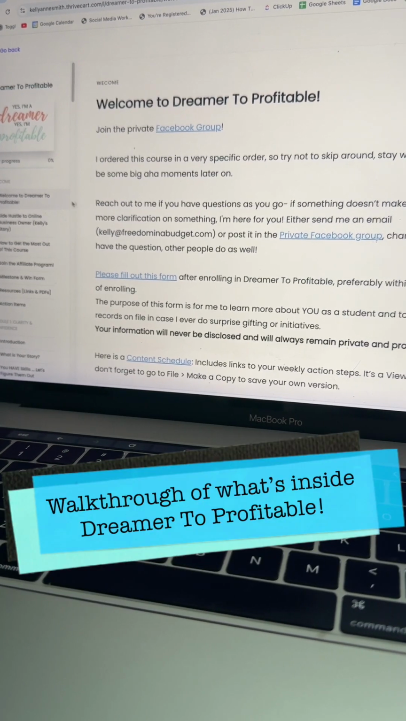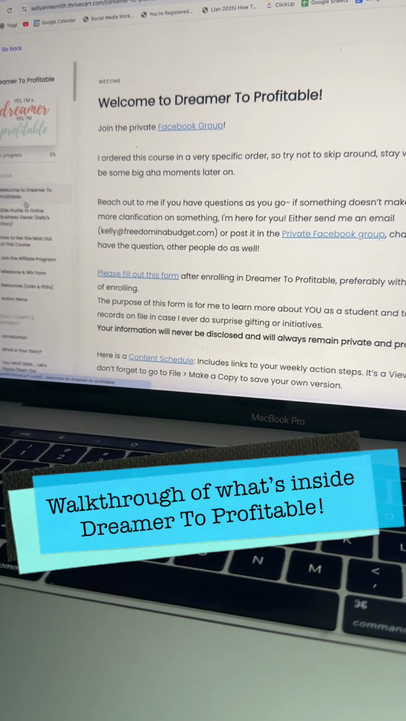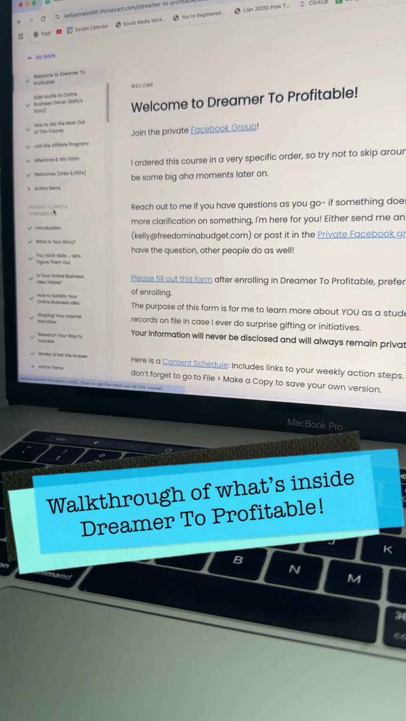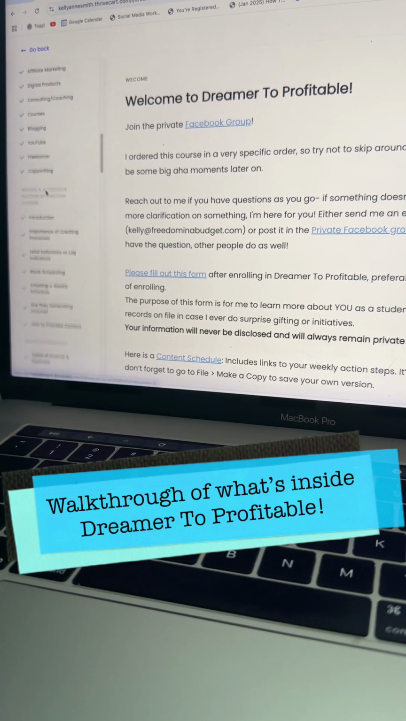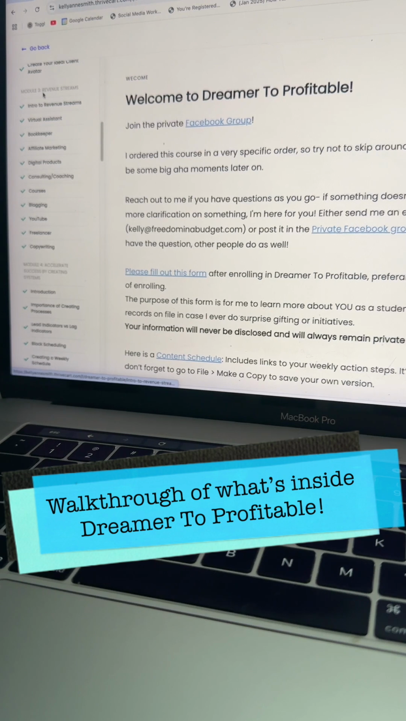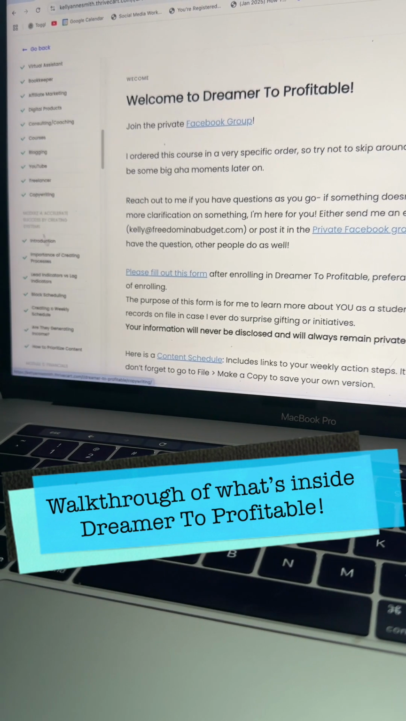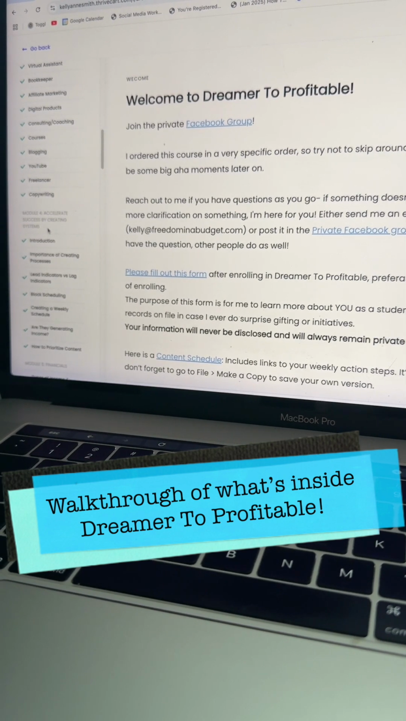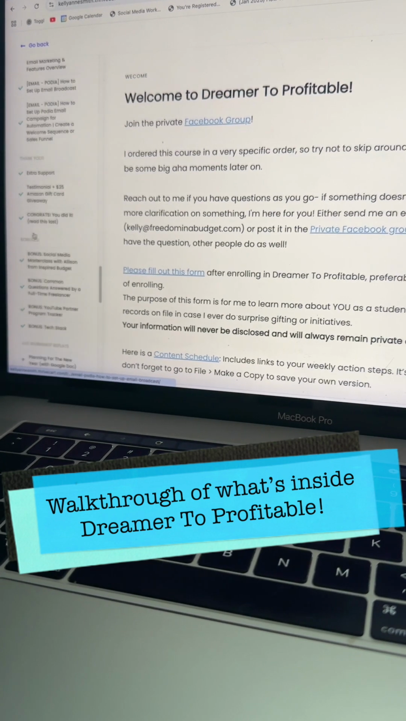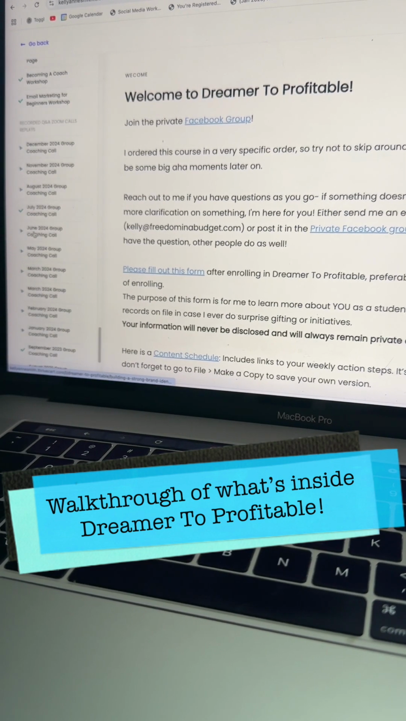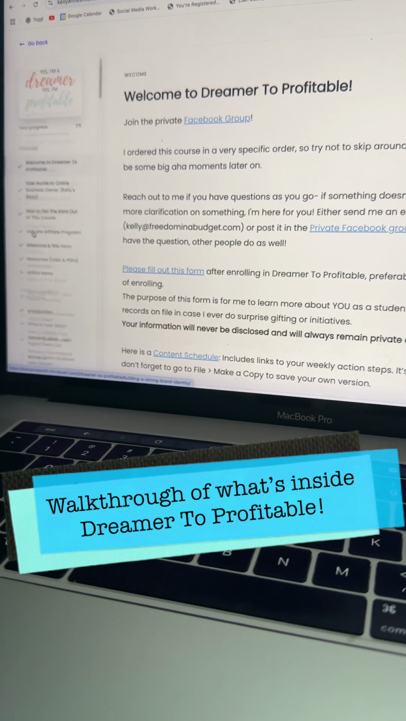When you log into Dreamer to Profitable, this is what you're going to see. You have all of the modules and lessons here on the left, and you can scroll through these and see that they're all separated by category. So we have Module 3, Revenue Streams, Module 4, Accelerate Your Success by Creating Systems, Finances, all the different modules, the bonuses, the replays, all of that here on the left-hand panel.